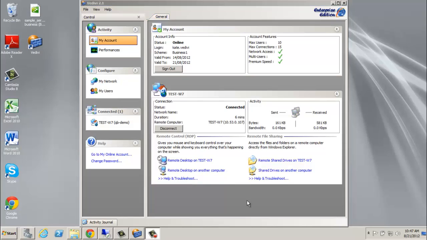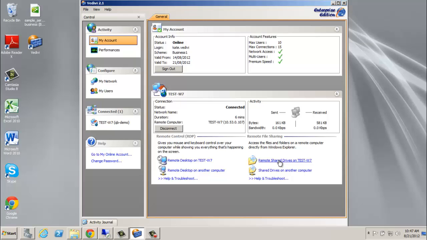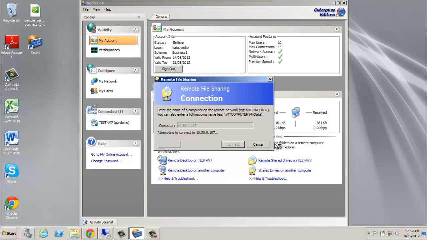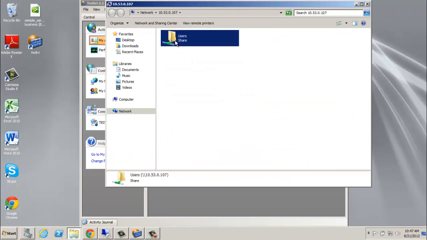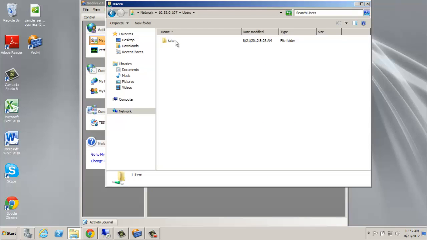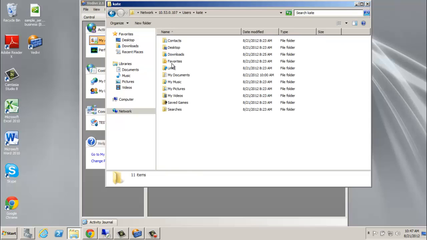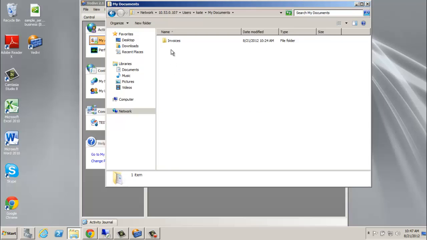Now I'm going to show you how file sharing works and how to leverage the power of the Vedivi VPN and the collaboration built into Excel. First, let's open a Windows Explorer showing the available shared folders on the remote computer. You can navigate to the folder you want to access. In my case, I have a folder called Invoices, and inside an Excel file.